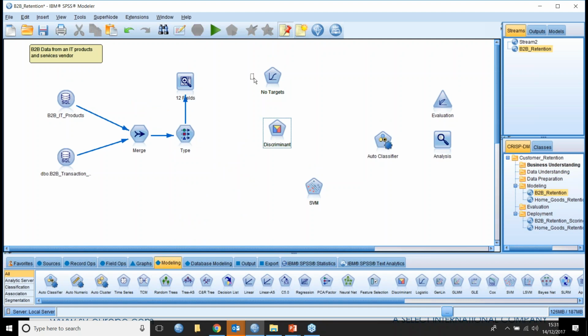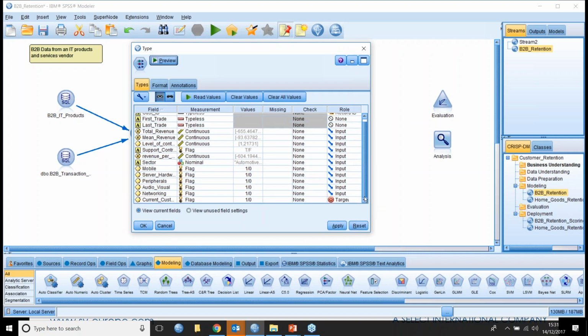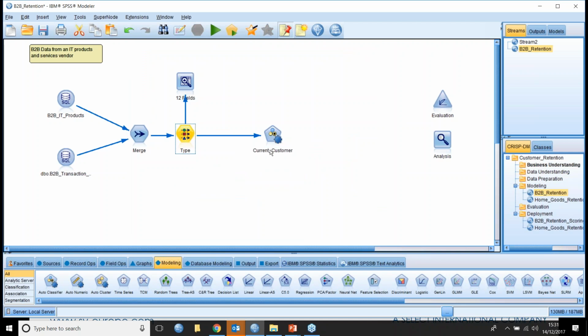Well, fortunately, we've also got an algorithm here called the auto classifier, which will attempt to run all of those algorithms and many more and make them compete against each other to predict this outcome with the highest degree of accuracy. So this is shown here. I've just connected it up. When I connect my auto classifier to the data, it says current customer, because I have put this little node in here to indicate my target field, the thing I'm trying to predict, and it's called current customer. Are you still a current customer, yes or no? Have you defected, yes or no?